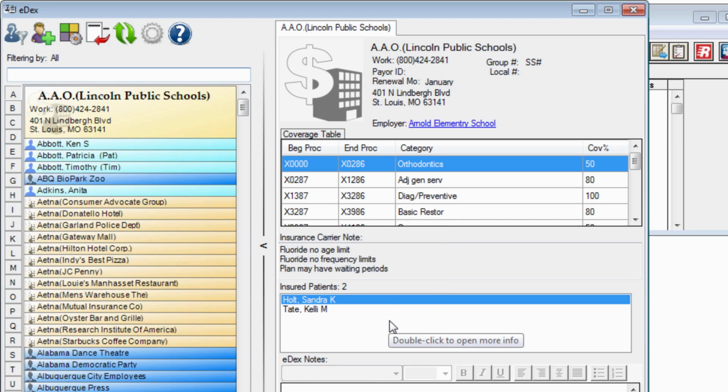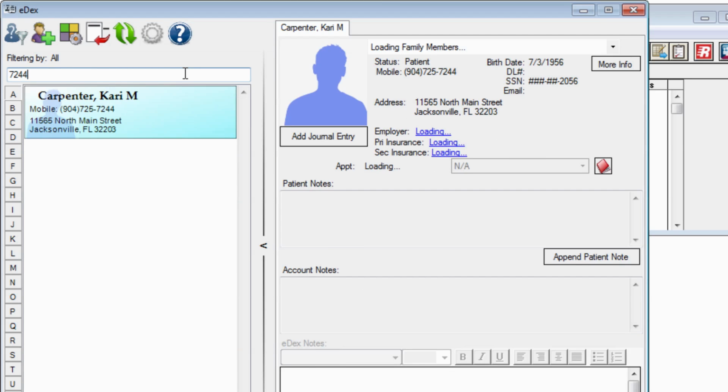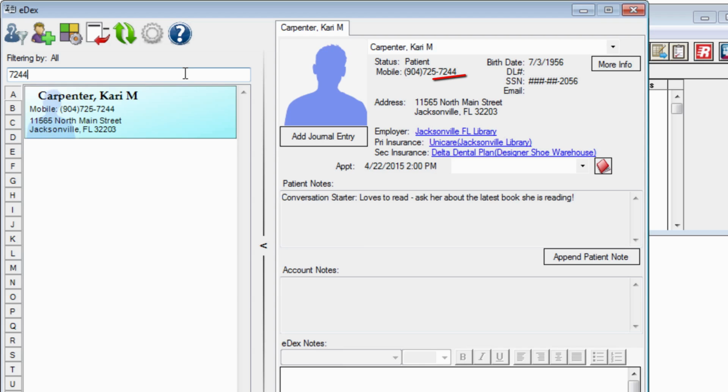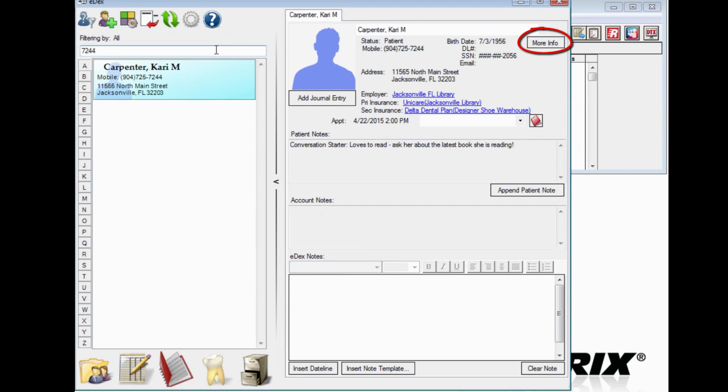In the top left corner, you can type directly into the search box. For example, if the caller ID shows that the last four digits of the phone number are 7244, I type that in and I find that it matches the mobile number of one of my patients. At this point, I can choose the More Info button at the top right or any of the modules at the bottom left, and it launches that module and selects the patient for me.